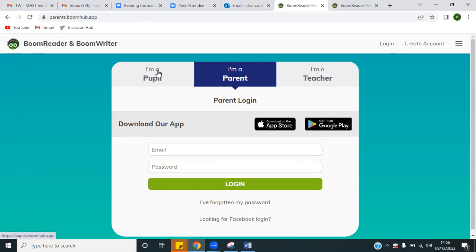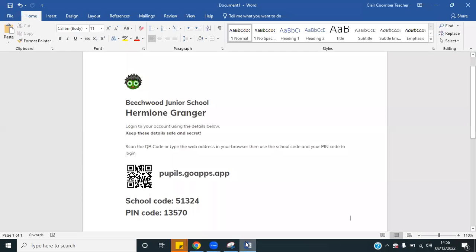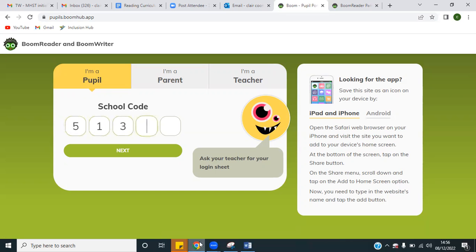Now, sometimes your child might want to log in themselves, so they would pick the I'm a pupil button. Theirs looks slightly different. Again, they can do this on an app if they have an iPhone or an iPad at home. So again, they need the school code. So our school code is 51324.